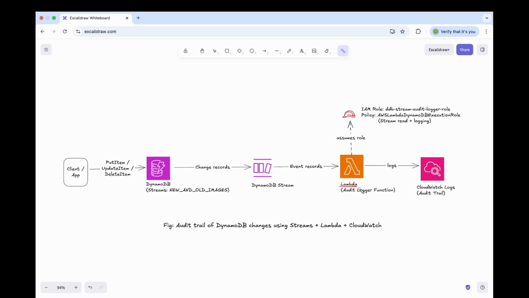This Lambda function for our demo will work as an audit logger function. So it reads change records from the DynamoDB Stream and logs them to CloudWatch Logs. Lambda writes each change it processes to CloudWatch Logs, so we have a near real-time audit trail. Finally, we have these CloudWatch Logs, which act as an audit trail for our demo.